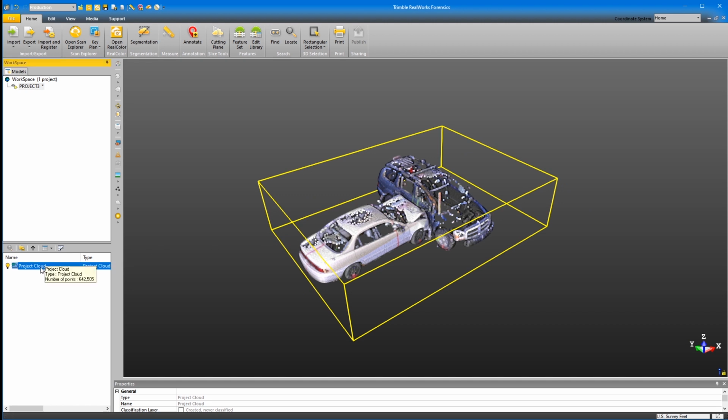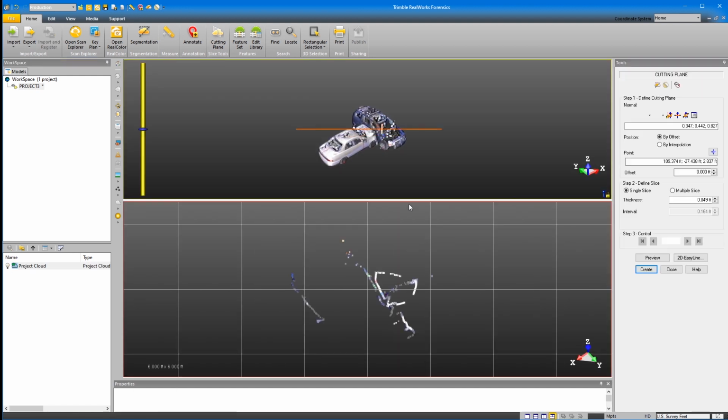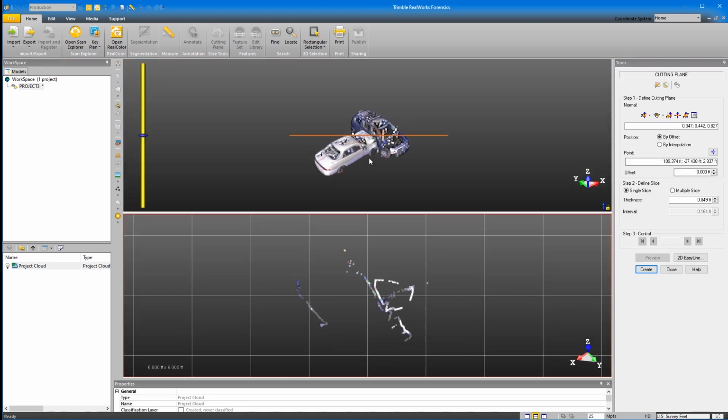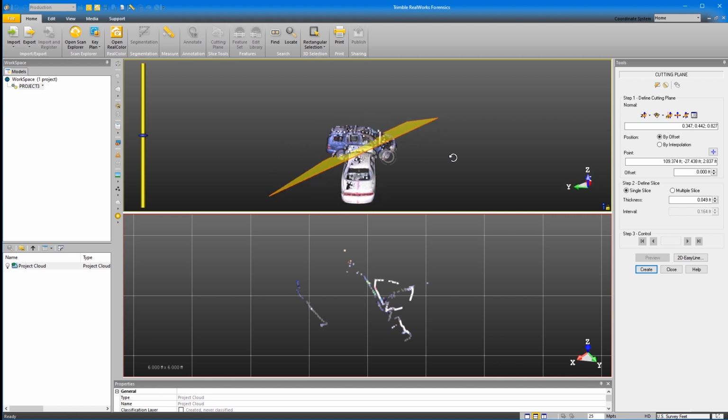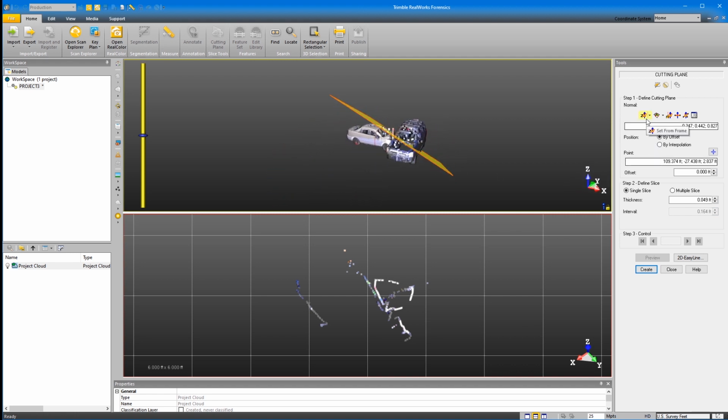I'm going to select my project cloud. And here in the home tab, you notice midway over there's something called cutting plane. Now, what the cutting plane does is allow us to take horizontal slices, or really slices from any direction, of this point cloud. However, what we want is to be horizontal. Right now, by default, it's got this wonky plane on the X, Y, and Z. But if we look over on the right side, you'll notice that it has the define cutting plane normal.